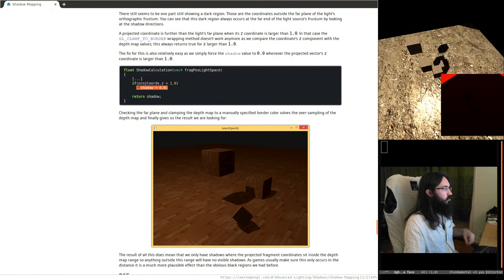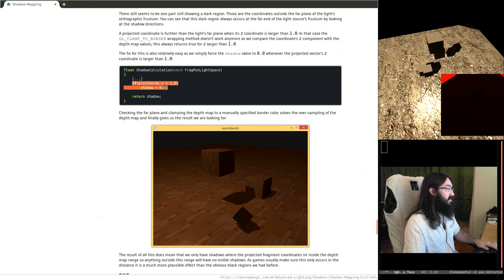Yes, so if projected coordinate Z is greater than 1, shadow equals 0. Again, all these ifs in here aren't particularly nice. But it'll do for now.